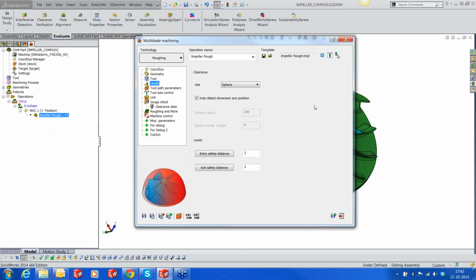Levels. Basically, these are the clearance levels and the style of clearance. The style of clearance we are going to use is the sphere. And we use the auto detect position and dimension because we would like the software to take care of this. I don't want to define the sphere radius and the position of the sphere. I want the software to take care of this. That's the reason I've used the auto detect position and dimension. We are simplifying it completely.